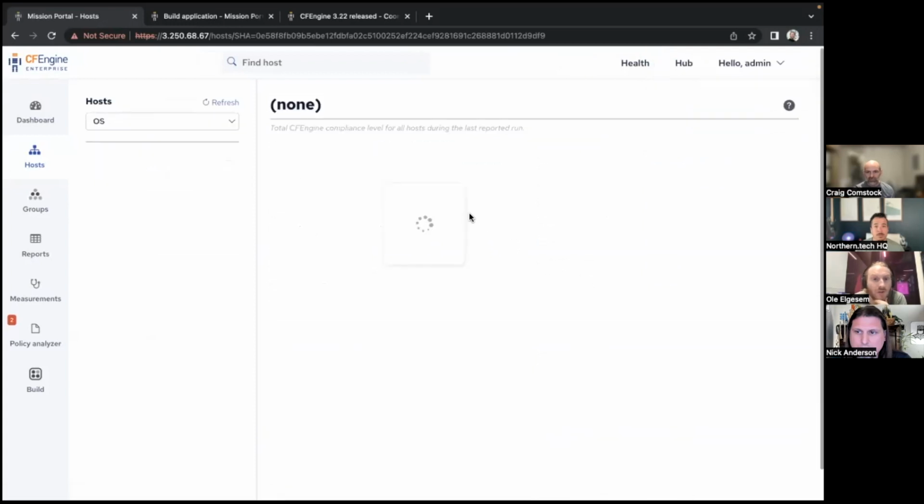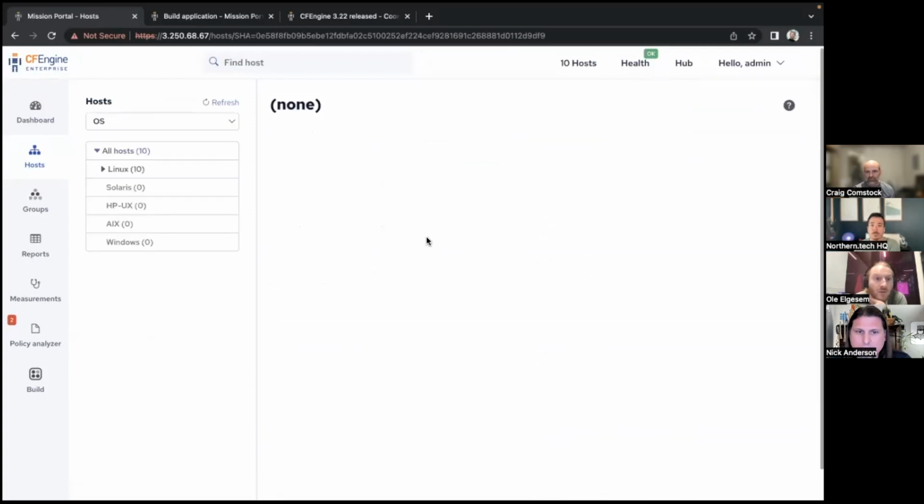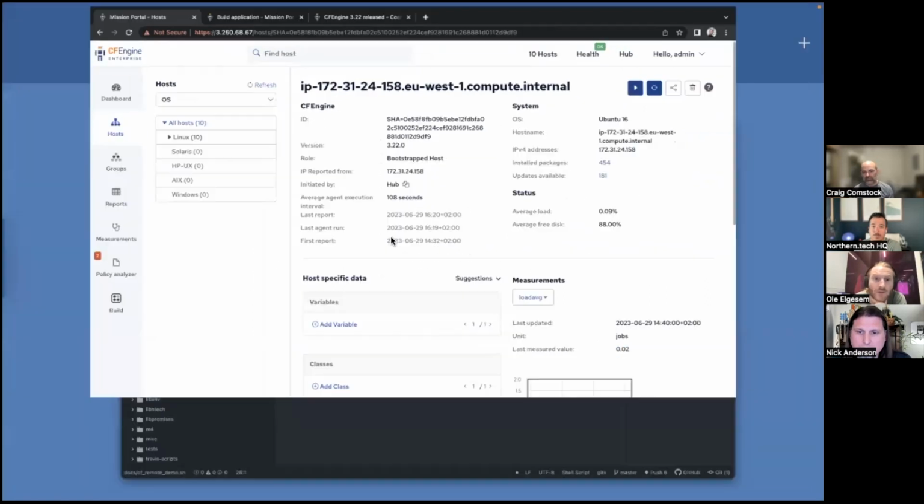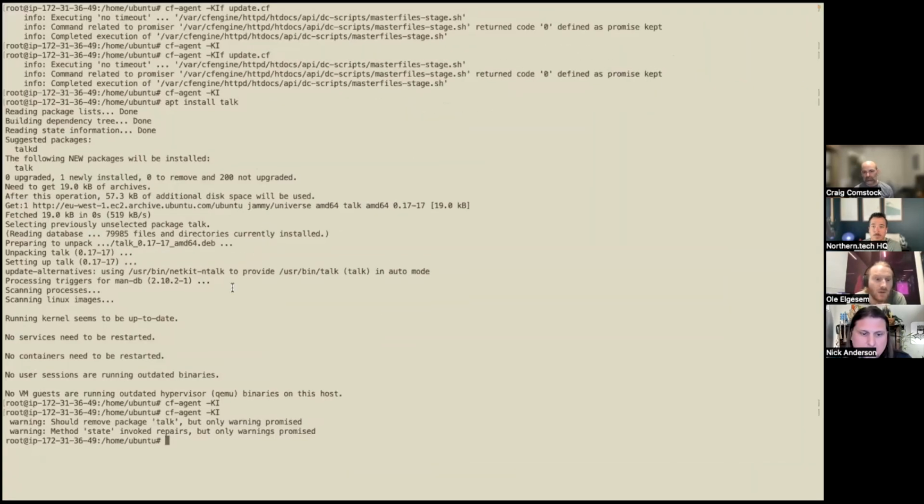Probably we should try to create that file if we really want to see it deleted. Let's do that. Let's go to the terminal here, and let's do an agent run just in case we need to update.